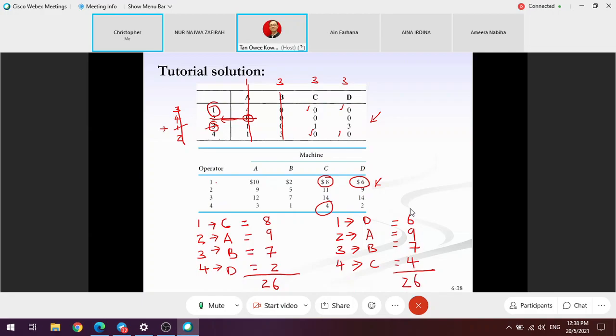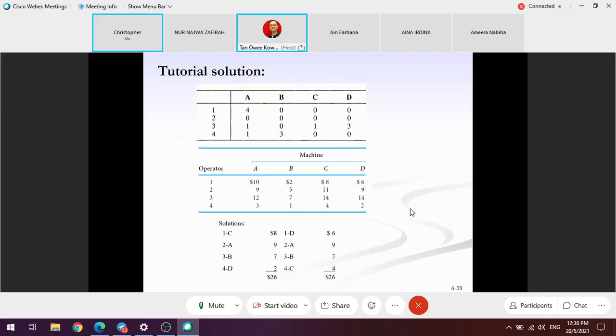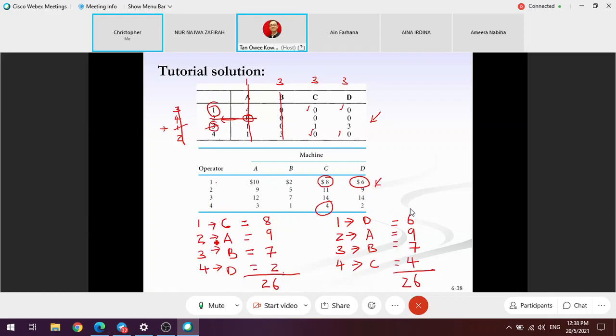So you dah answer semua. Soalan 1, how much does it cost? Oh, soalan 1 is the assignment plan. Betul tak? Nanti check dulu. Betul, doctor. The assignment plan basically: 1 assigned to C, 2 assigned to A, 3 assigned to B, 4 assigned to D. How much does it cost? 26. Is there any alternate assignment plan? Yeah, there is. You can assign 1 to D, 2 to A, 3 to B, 4 to C. Is it clear? Clear, doctor.